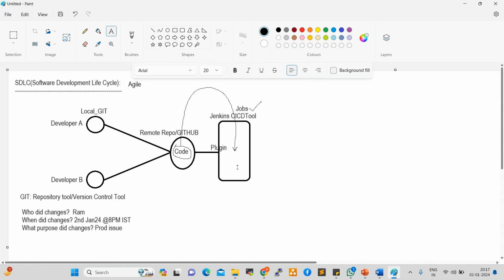Once I trigger the job, this code will be pulled from GitHub to Jenkins. This code is raw code. What is raw code? Raw code is nothing but unstructured, unformatted code. Raw code will not be understood by application servers. Finally, this code should be deployed onto application servers or web servers.